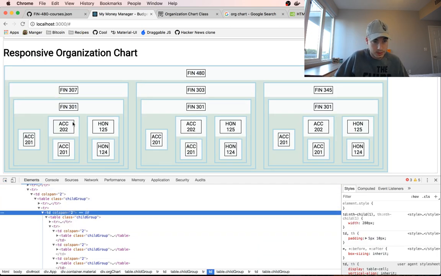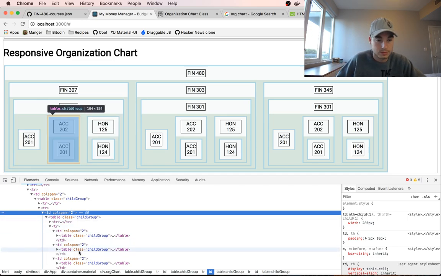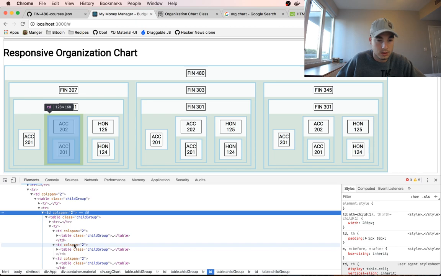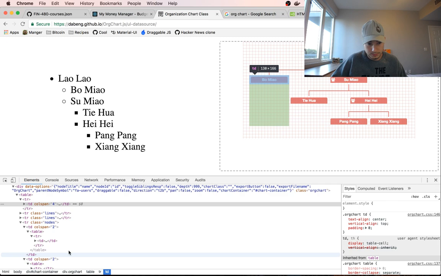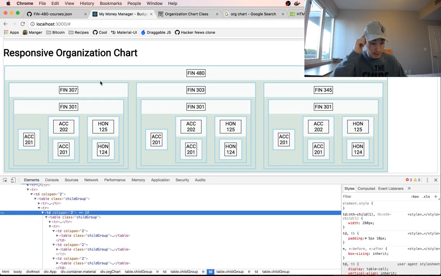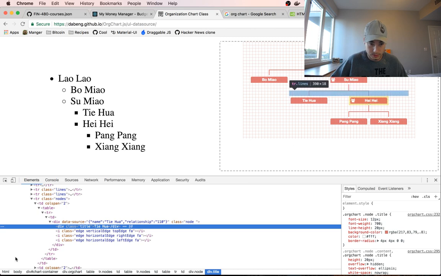Let's see. And we have to do some styling on this to make this right as well. Okay, let's see. We need... what do we need? We need these 3 to all be on the same line somehow. How do we get that?